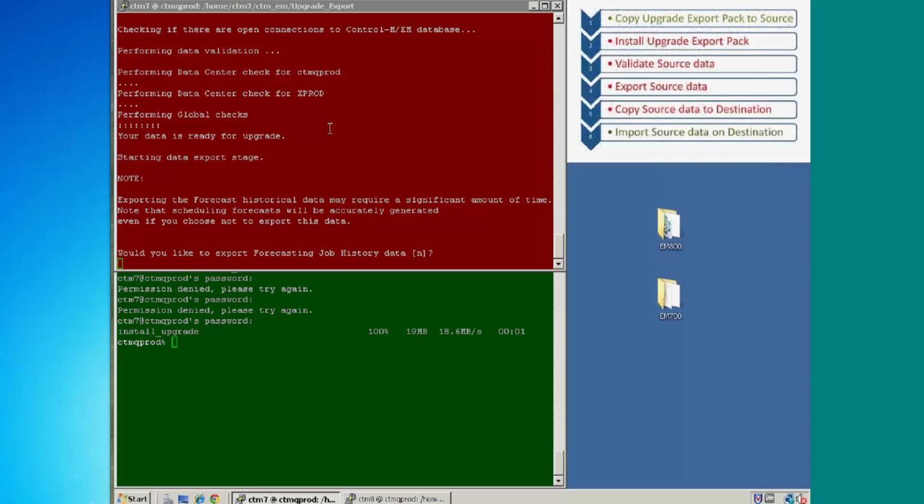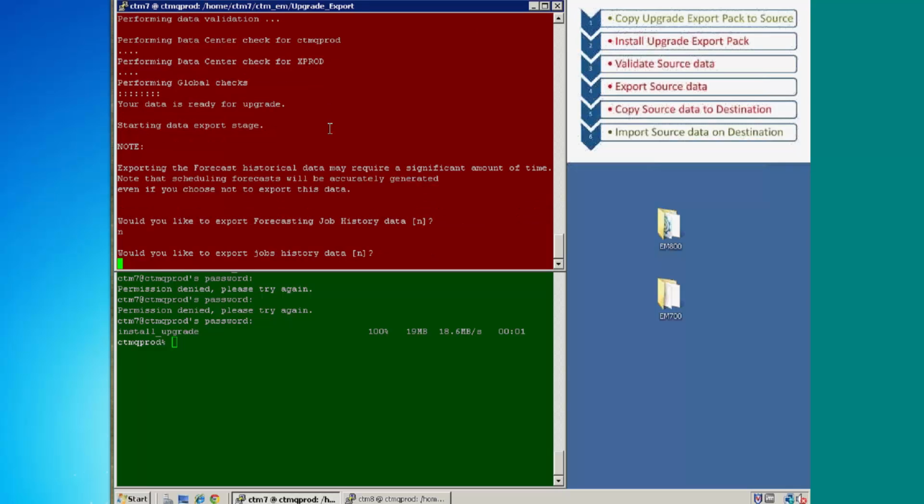The default here is no, for a good reason, because essentially you're not gaining much of any value for exporting this. It's more or less going to simply increase the size of your exported data. The forecast will use existing data to do accurate projections.